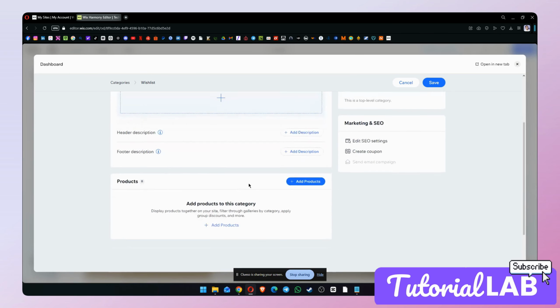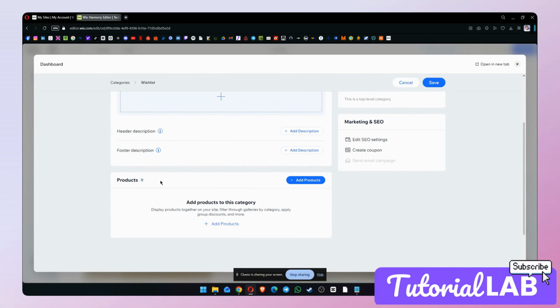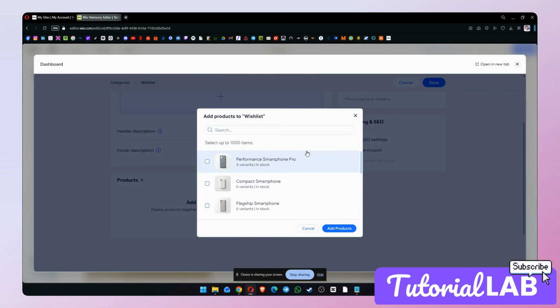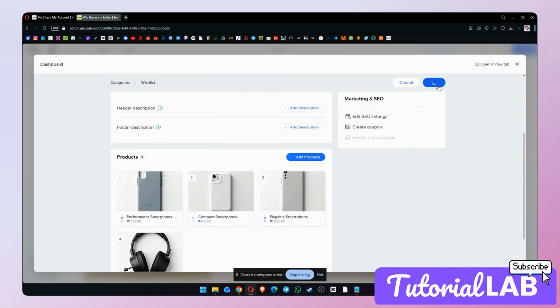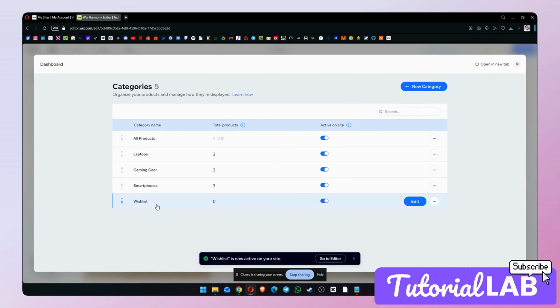You can also add a header description and footer description, and pick the products you want to include in the wish list. You can select up to 1,000 products, but for this example, we will choose 4. When you are done, click Save, and the wish list will be created.